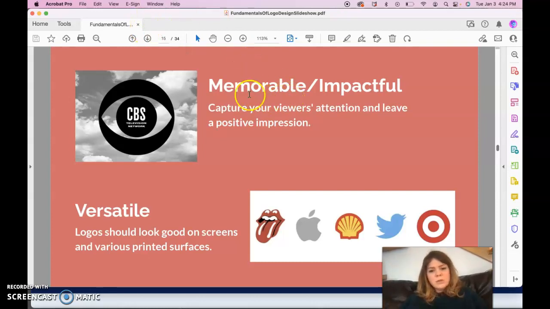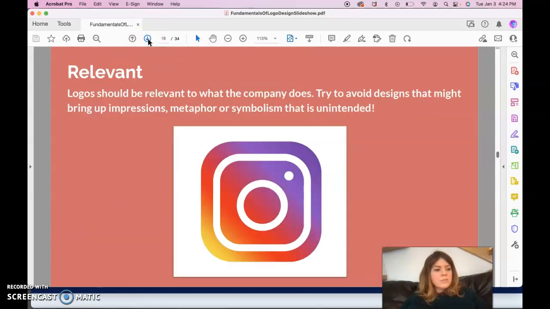You want to make your logo design memorable, impactful. You want to leave a positive impression. You want it to be relevant to what the company does. Definitely don't go with that unintended symbolism if you can help it.